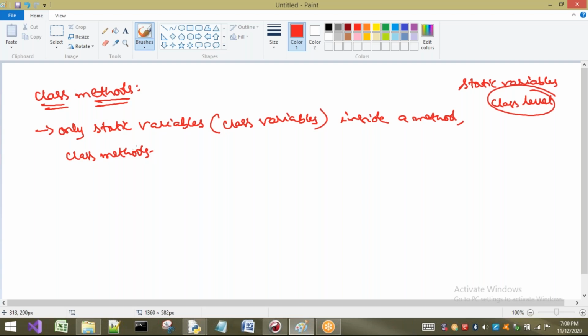Okay, this is the concept of class methods. If we want to use only static variables, which are nothing but class variables, inside a method, then we can use the class method concept. That is what it is, nothing but what? A class method contains only static variables.